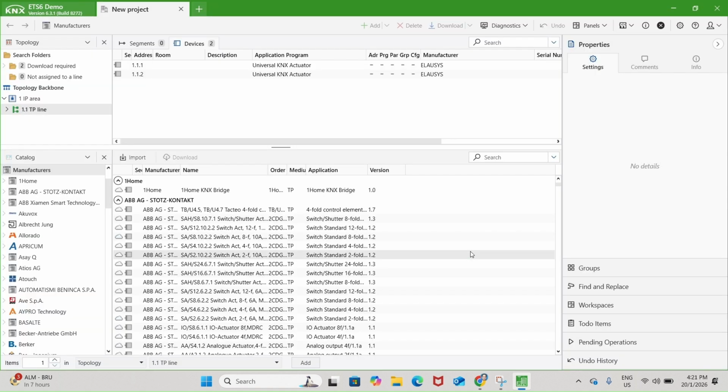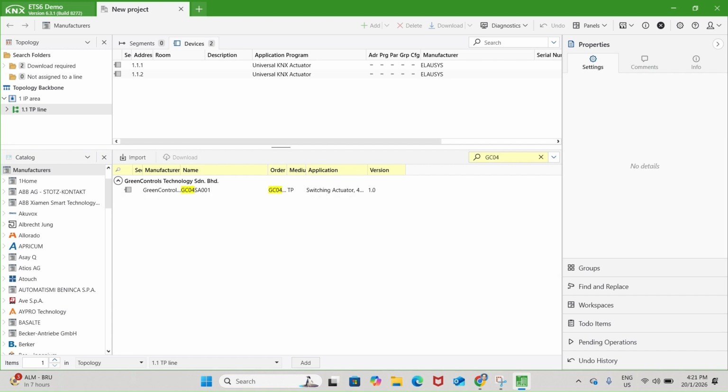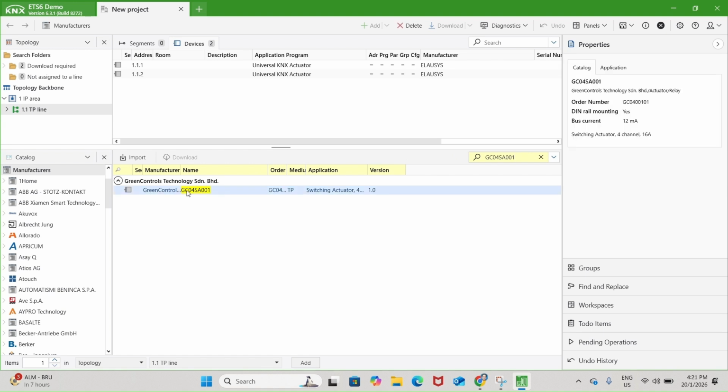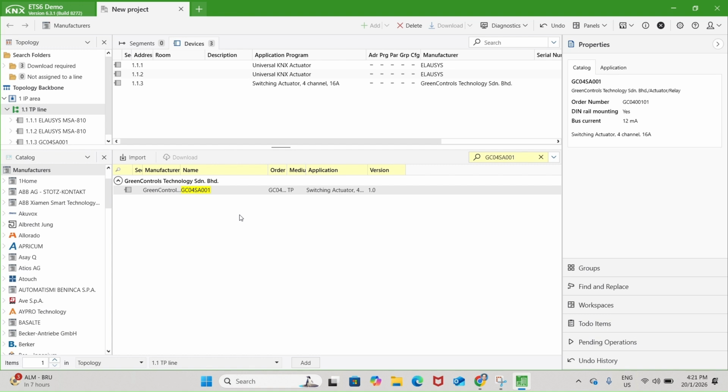By using the search function under the catalog panel, type the order number GC04SA001 under the search part. To add this device to our project, click on the device and drag it into our topology panel under TP line.